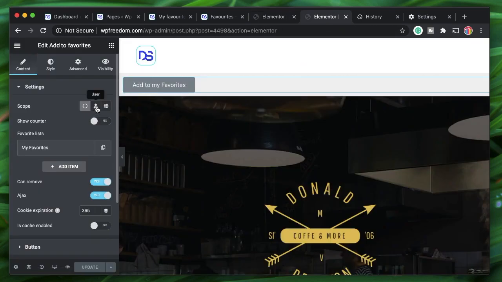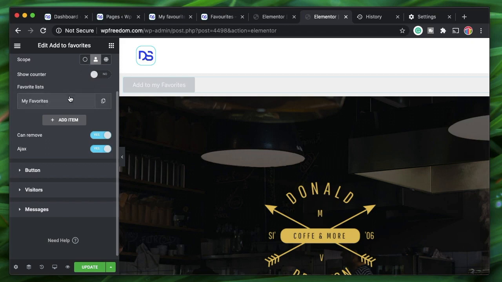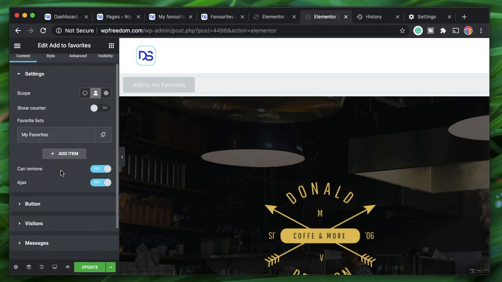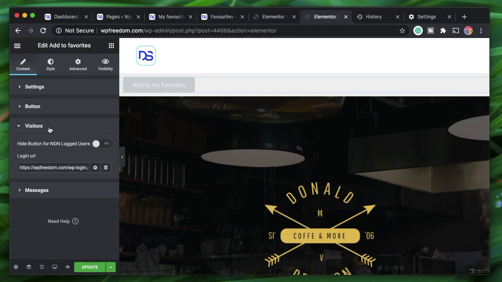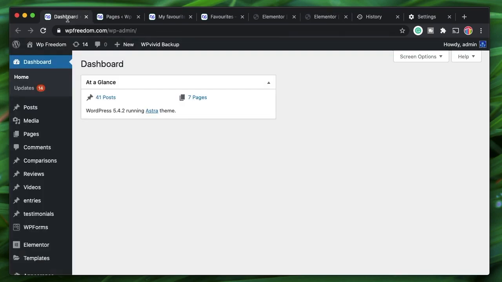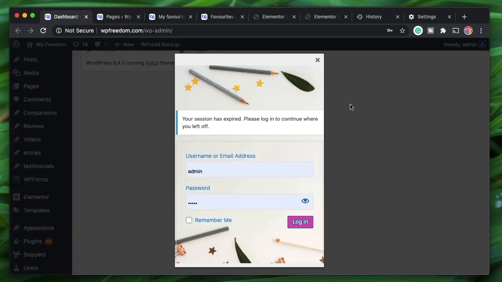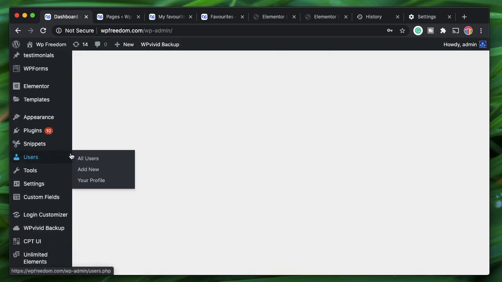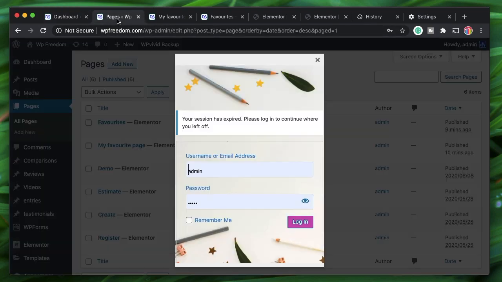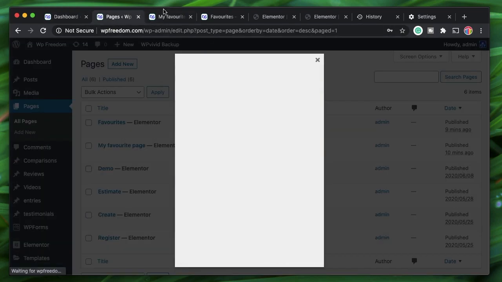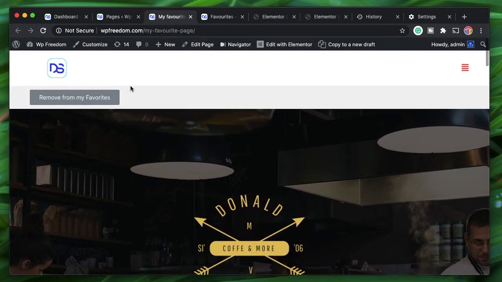Now we'll go to the add to favorites page. We'll choose user this time, and based on the user field chosen here, there's an additional visitors button, so you can force them, or you can actually hide the button for non-logged in users. By users I mean whichever users are created by using this. Since I cleared out my cookie, I'm logged out of my website. I'll log in again. So all the users are here. So if the user is not logged in, you can force login to him. So that's what this means.